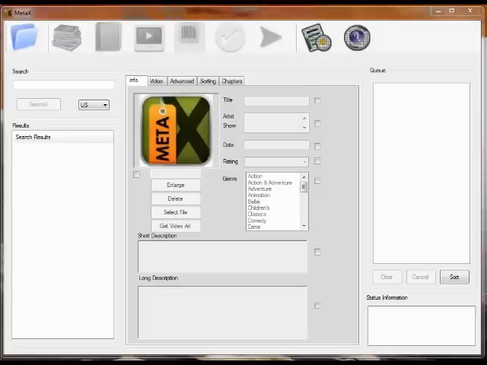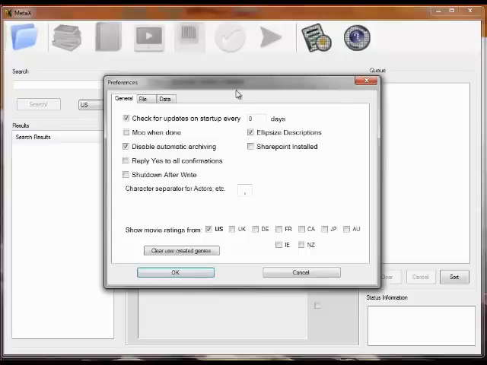This video will describe some of the more common preferences you can set for MetaX. Preferences are selected by the toolbar, and there are three separate tabs. On the General tab, you can specify whether you want MetaX to automatically check for updates when it starts. You can specify how many days to go between checking. If you say 0, it will check once every day.